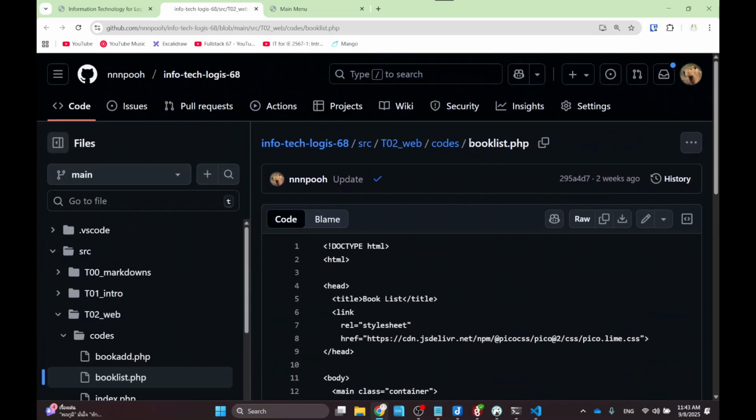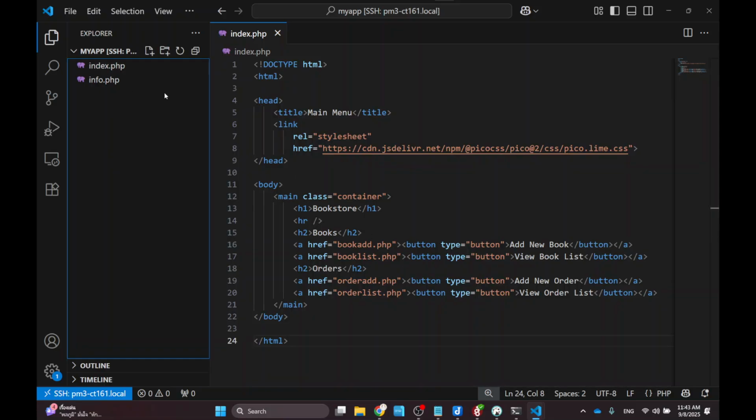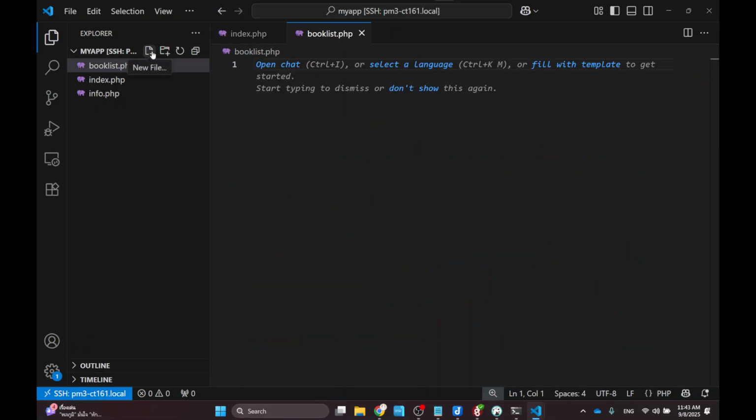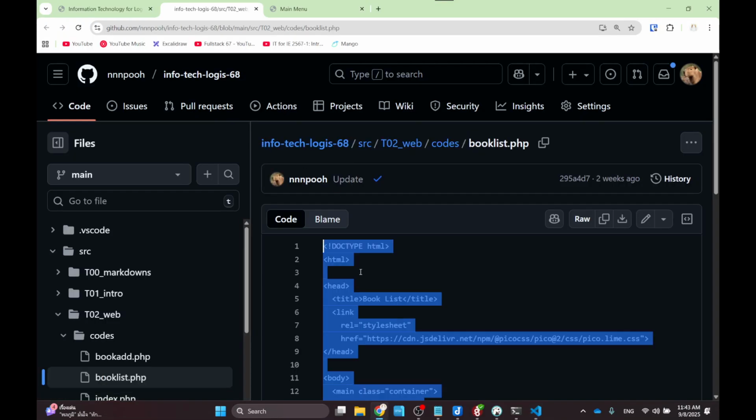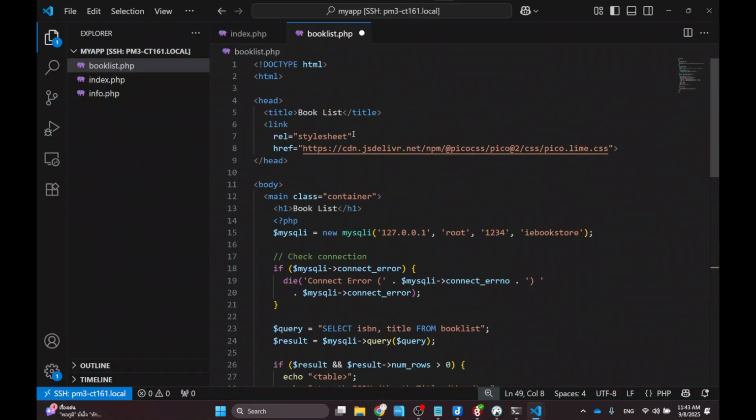So you should create a new file called booklist.php. To create a new file, you can go to this button right here, this one, create new file. Call it booklist.php, like that. And then I'm going to copy the content in and put it there, okay?